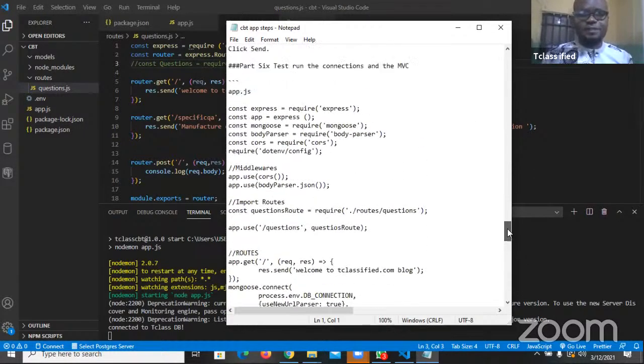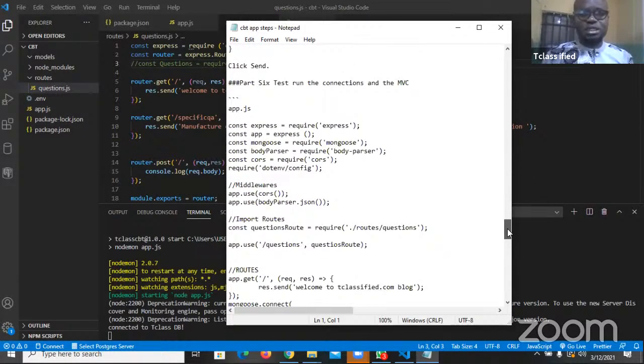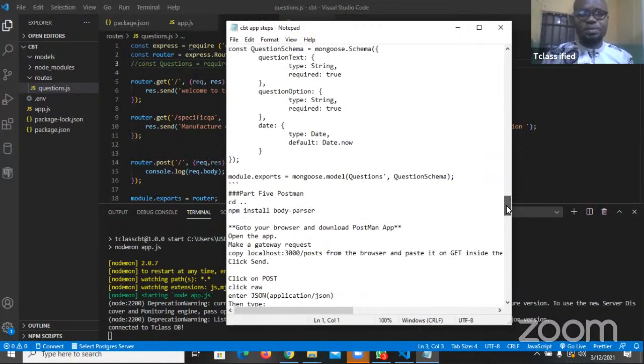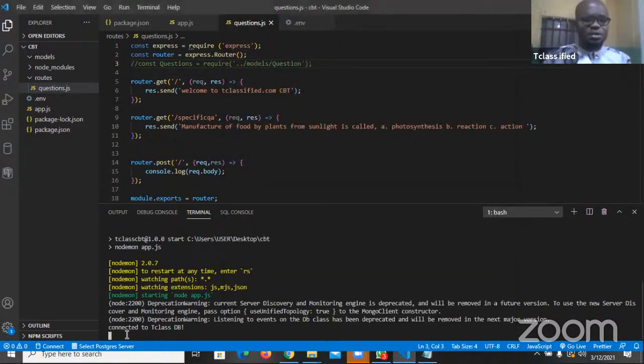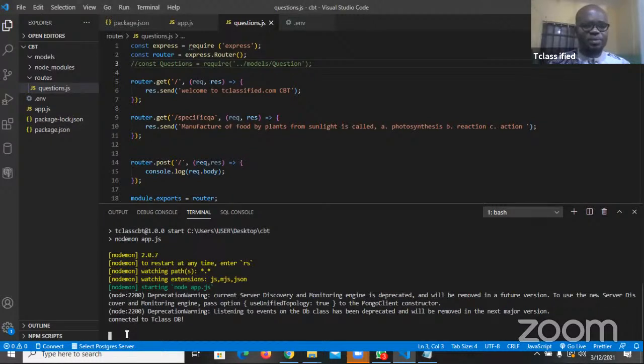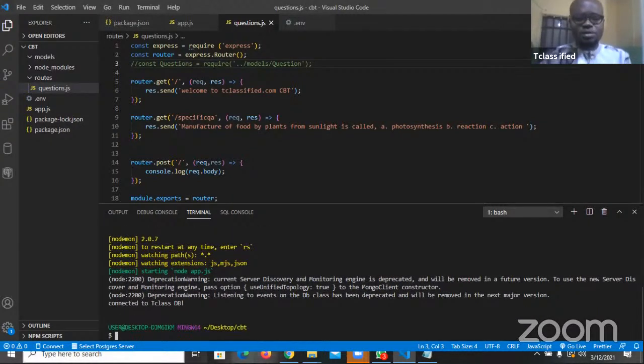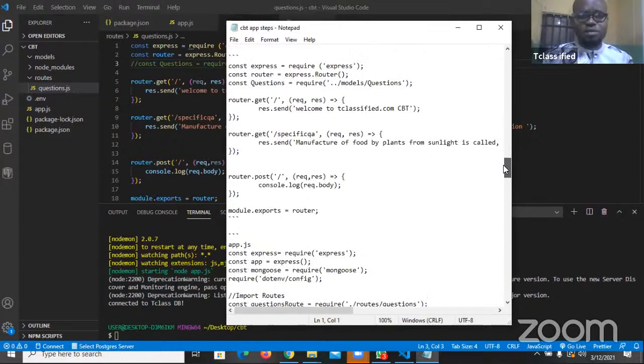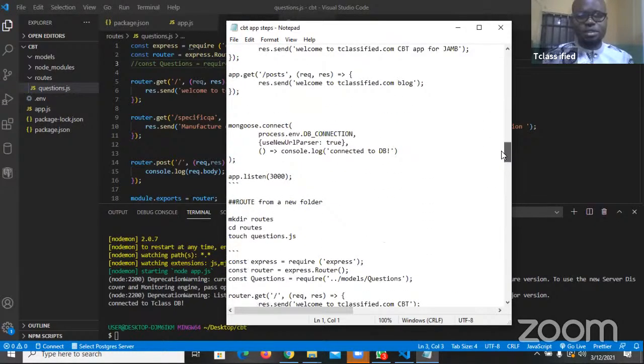So before that, let me npm install body parser first. I'm going to press Control C to stop this server. Then I'm going to do npm install body parser. If you're still following this, let me get to where we stopped so that I don't confuse you.